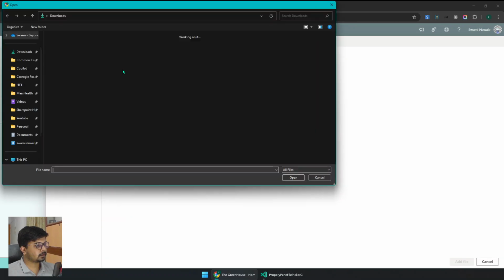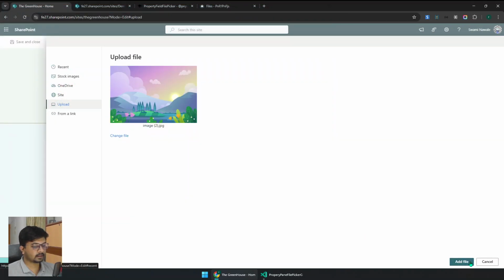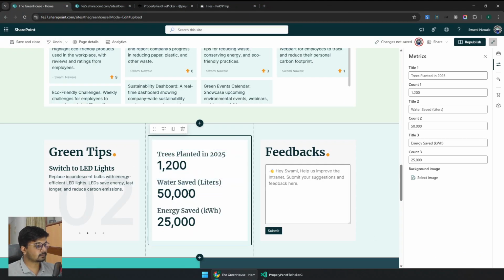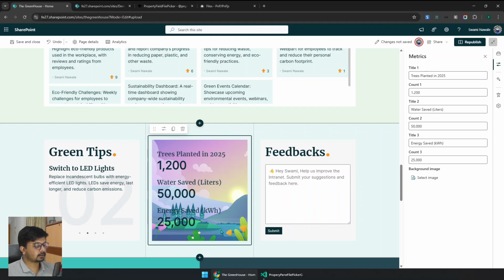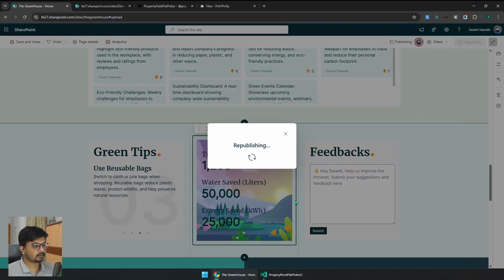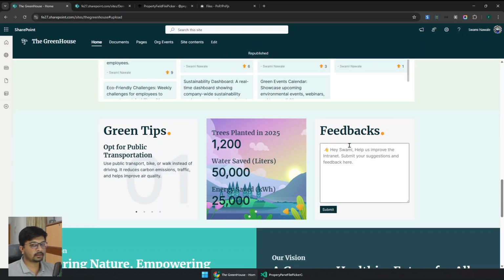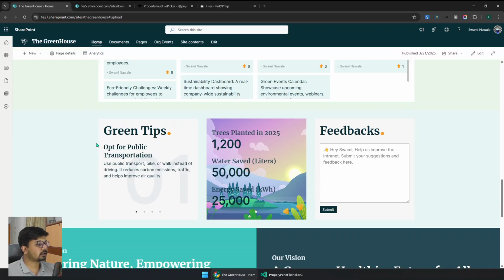I will click on choose file and select the file. If I click on add a file, it will directly show it here. Once you republish the page, you can directly see that uploaded file here, and you can upload any other images as well. So this is what we are going to build here.